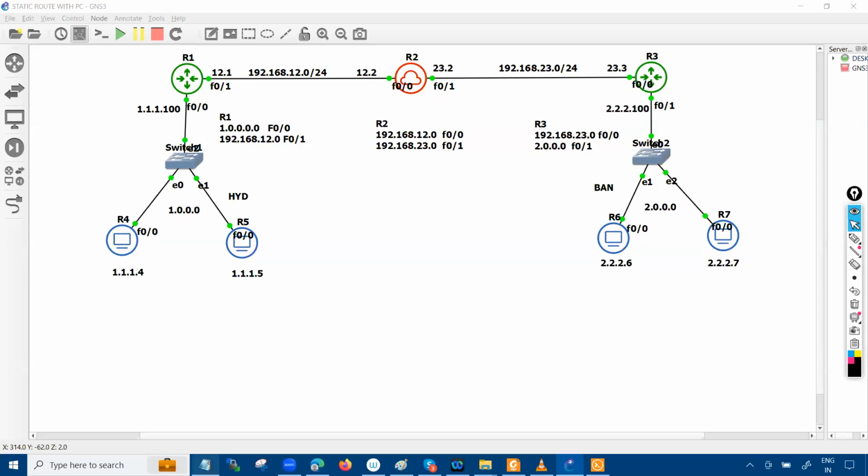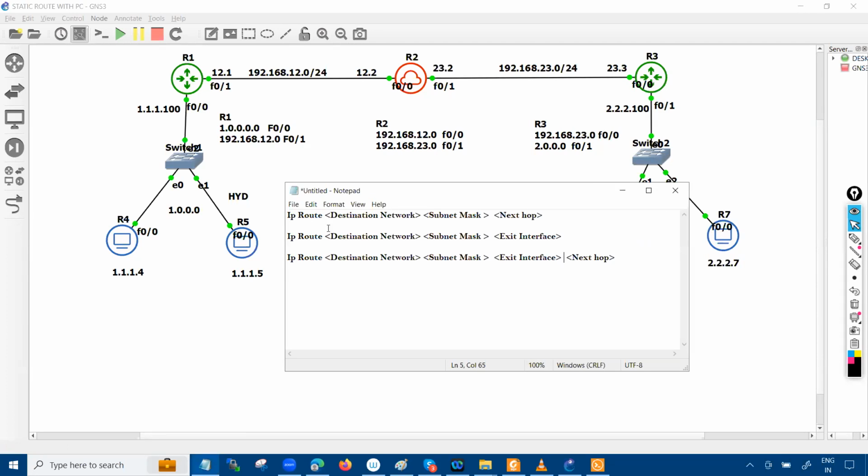So in the last video, we have seen how to configure the static route with the exit interface, and in the last we have seen how to configure the static route with the next hop. So today we are going to discuss how to configure the static route with the exit interface plus next hop.